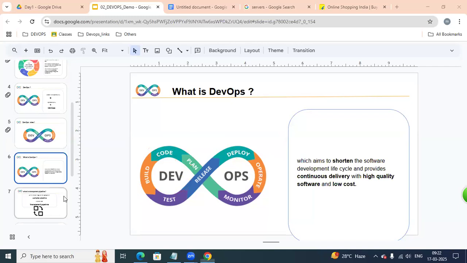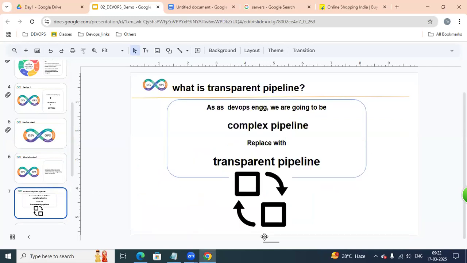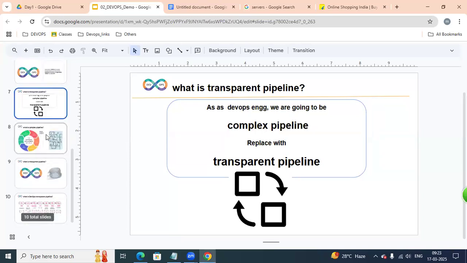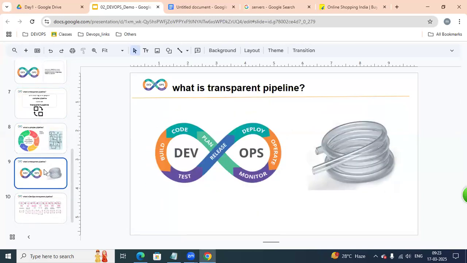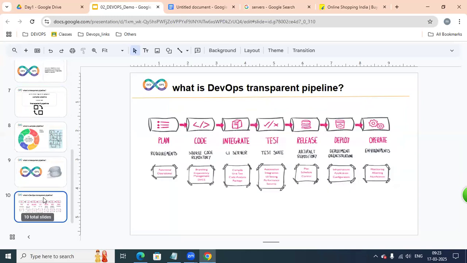So as a DevOps engineer, what exactly are our roles and responsibilities? Our role is replacing the complex pipeline with what? A transparent pipeline. But the actual DevOps transparent pipeline looks like this only.